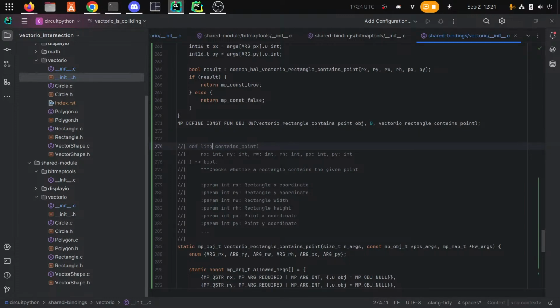So vector.io does not have a line. You can't draw a line with vector.io. I think maybe display.io shapes has a line, but not vector.io as far as I know. But if we want to have the polygon stuff to work, then we kind of need this one. All right, there we go. Checks whether a line contains a given point.